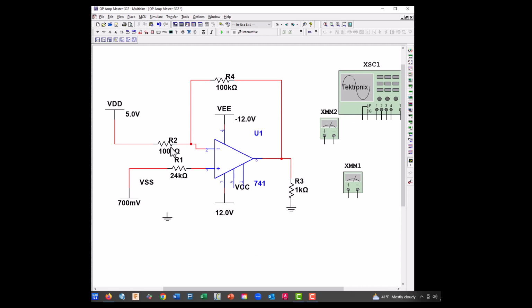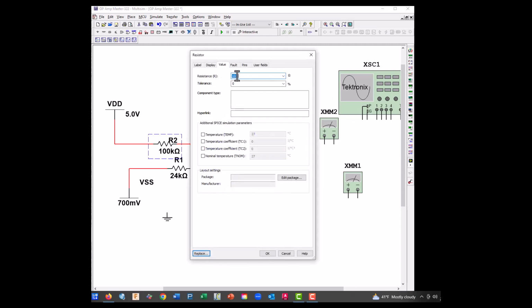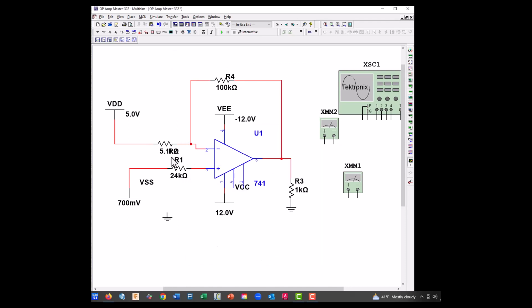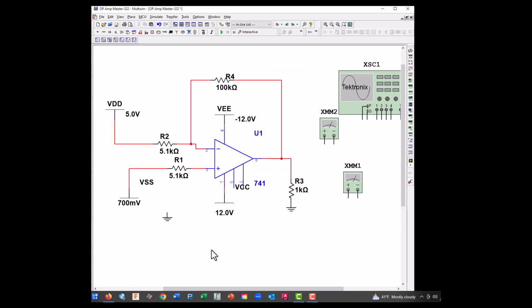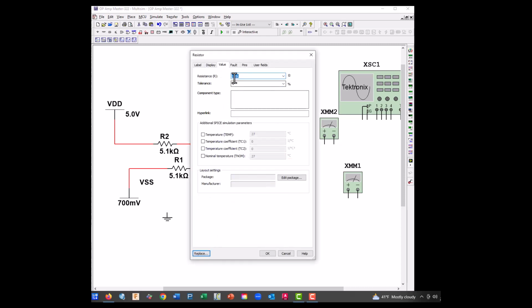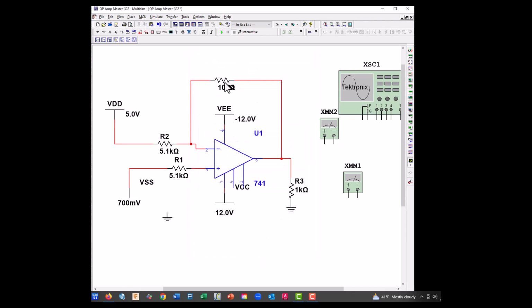And let's fix all this. This is a 5.1. One thing about a difference amplifier, we have to have matching resistors. And this one needs to be a 5.1. And we need a 10K here. Let's move that R2 on top, or R4.